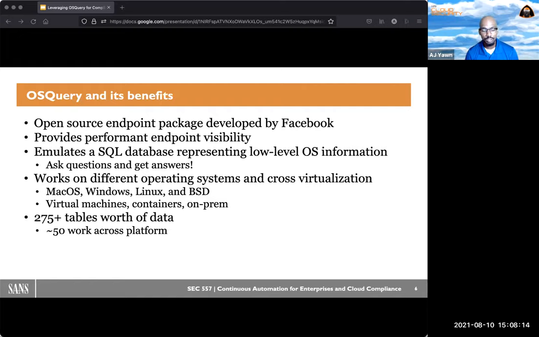And because OSQuery uses SQL, even though there are all these tables, there may be information in one table you need to combine with information in a different table. Say you're looking for information about users, but you want to find out more about the processes that a particular user is using. You can join tables together using a SQL join statement that we'll talk about here in a little bit.